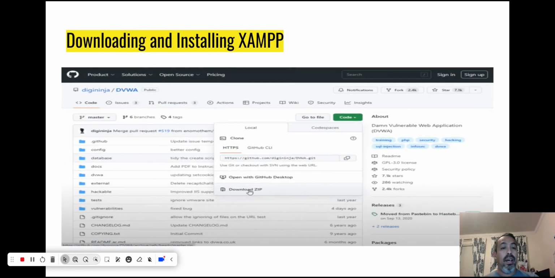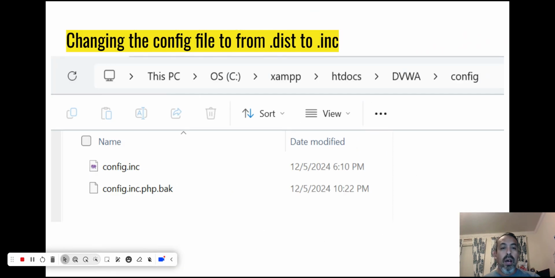First, I located the GitHub for DVWA and downloaded the zip files. There was some additional extraction and copying of folders and files once it was downloaded, but it was manageable. Of course, it was still necessary to change the config file's extension, as we did previously, although it did look a bit different in a GUI environment such as Windows.